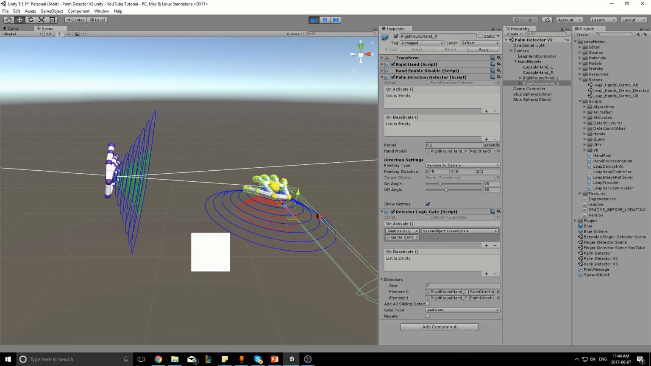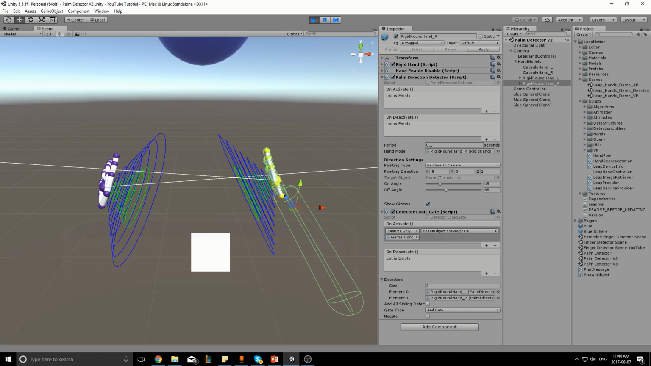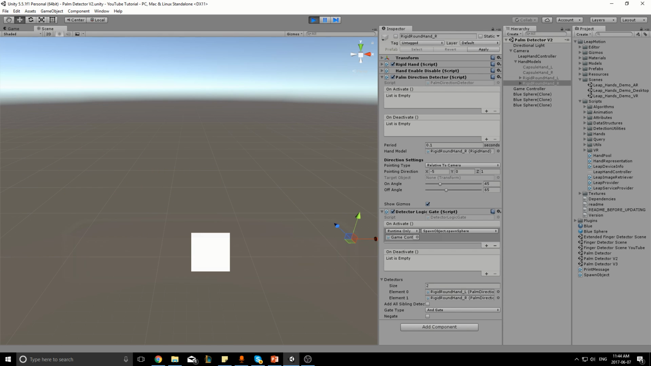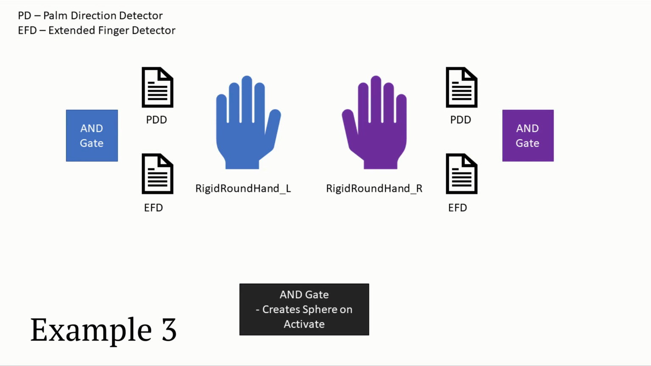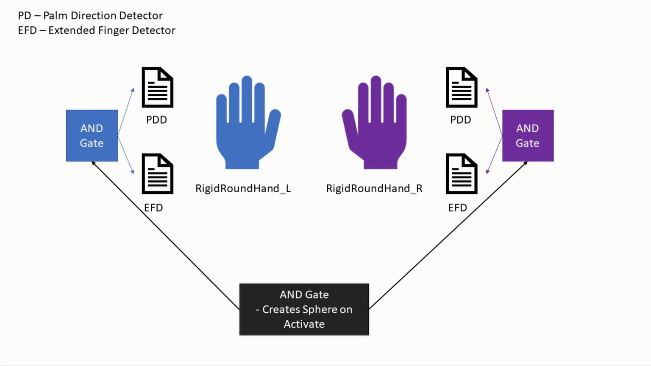Now, what if I want functionality to spawn the blue spheres when my palms are facing each other and my hand is in a fist? This will require chaining of detector logic gates. Take a look at this diagram. We can put an extended finger detector, palm direction detector, and an AND gate on each hand. Each AND gate is responsible for monitoring the other detectors on its respective hand. I'll also add an AND gate to the game controller, which will monitor the AND gates in each hand.